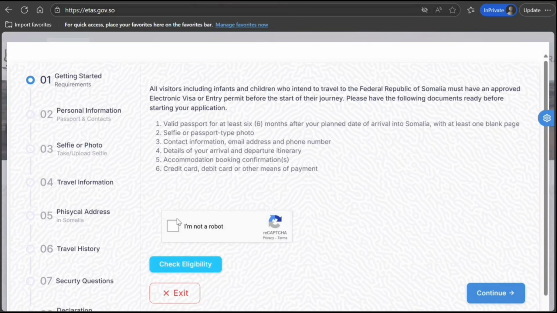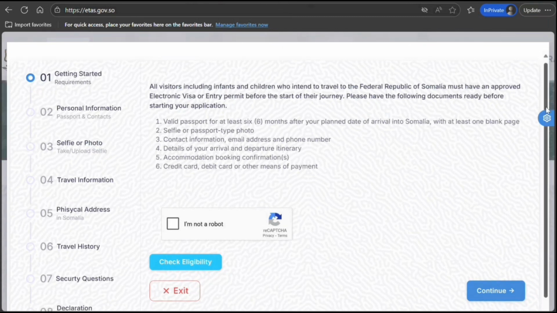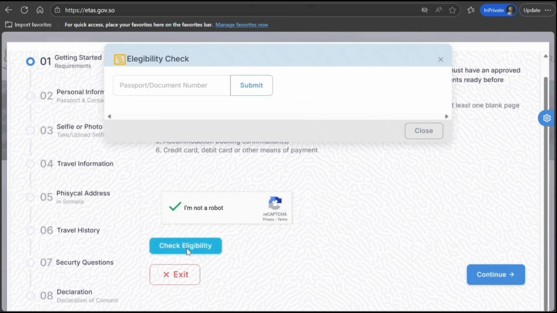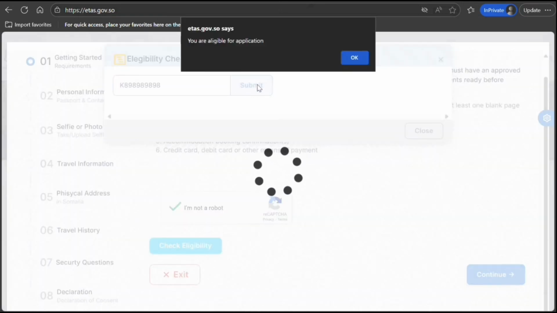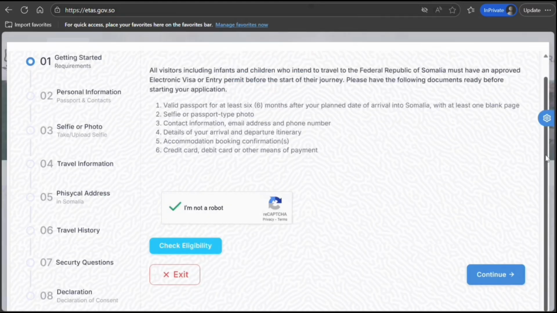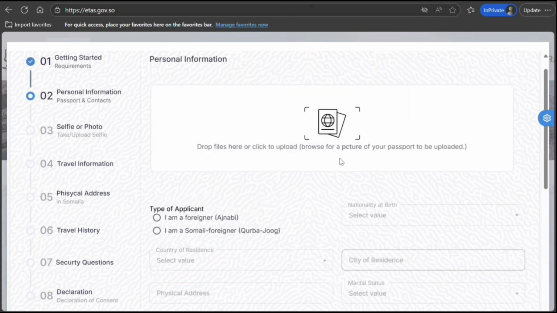Okay. So first we are going to come here. Check this, I'm not a robot. Check eligibility, passport, and then submit. So I'm just going to put sample. Let me see what happens. You are eligible for application. Okay, fine. And I close it. I can click on continue.